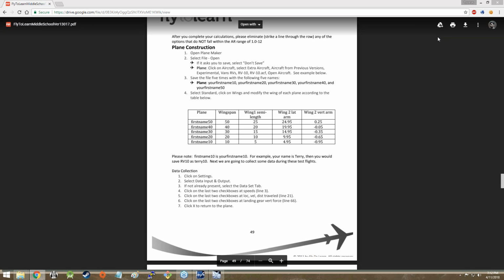Standard wings. Of course, X-Plane is ready now. Pause. Semi-length is 20. Lat arm is 19.95. We'll get to the takeoff distance and the aspect ratio in just a second.